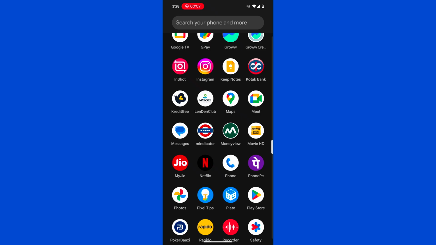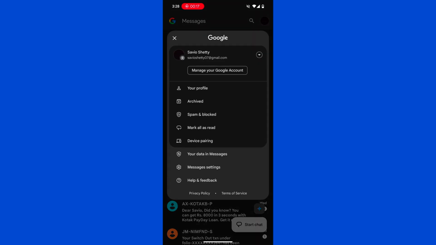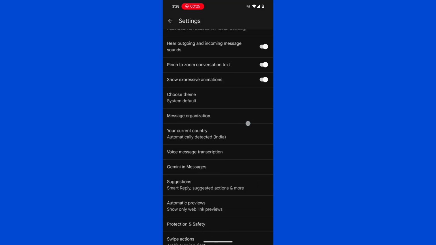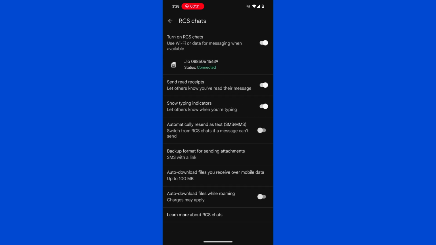So first, let's open the Google Messages app. Once you open the Google Messages app, on the top right you'll find a profile icon. You click on your top right profile icon, and then here you'll find multiple options, but you have to only choose message settings. Once you click on message settings, you will find multiple options here too, but you have to click on RCS chats or general chats.